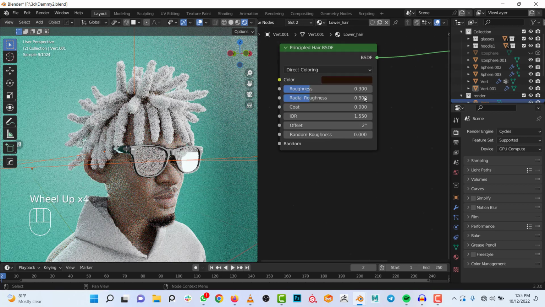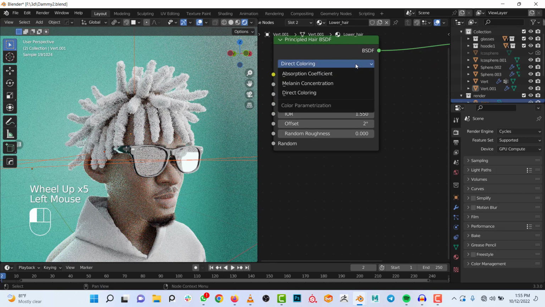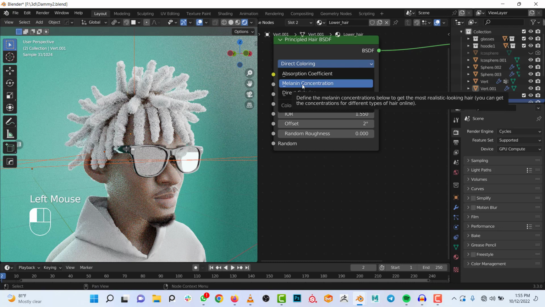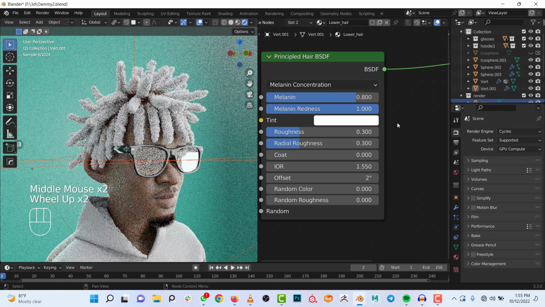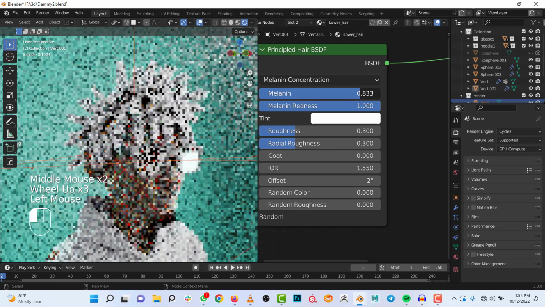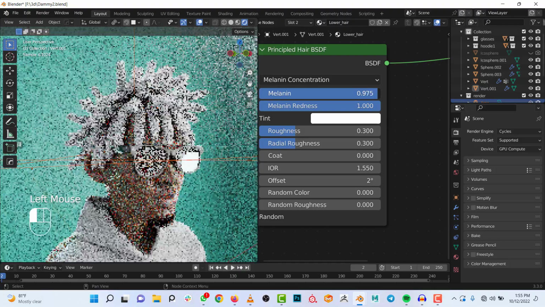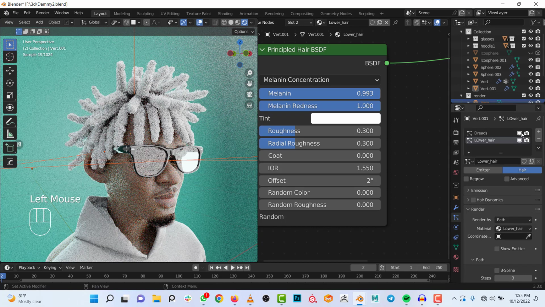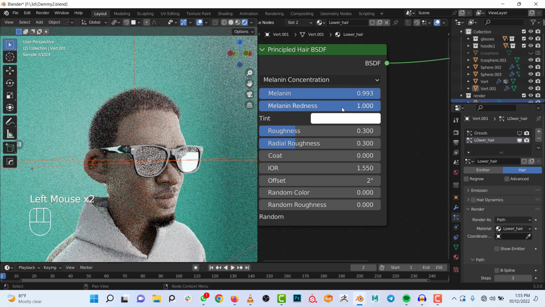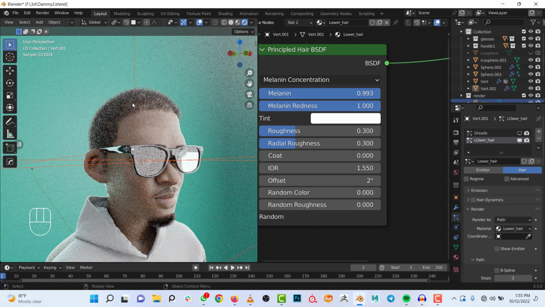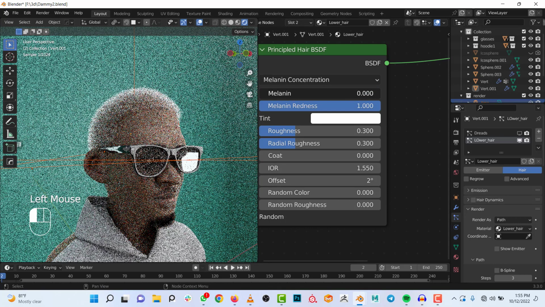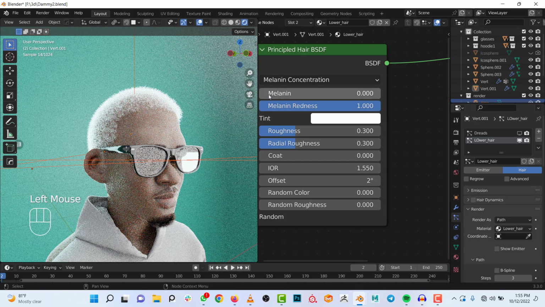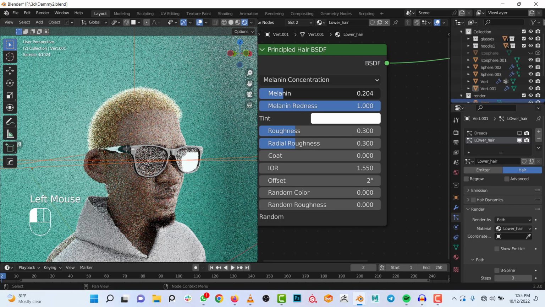So I'll change this. Instead of using direct coloring, I usually prefer using melanin concentration, except when I'm working on something more complex. But if it's just for a basic color, I prefer using melanin concentration. So this value actually affects, let me show you. Let me turn the dreads off. Currently it's close to 1, the hair is black. If it's down to 0, the hair will be white. If it's in between, they'll have this kind of blonde feel.